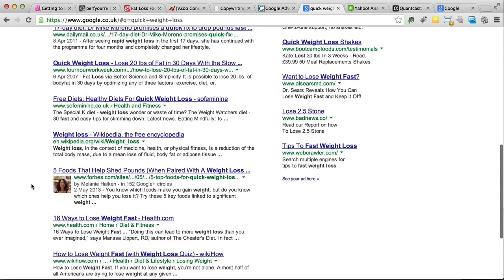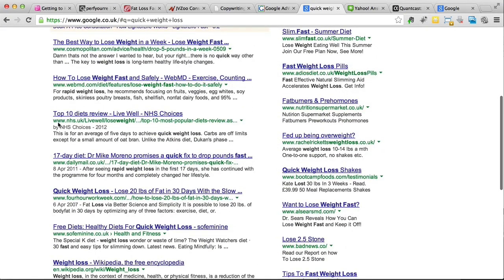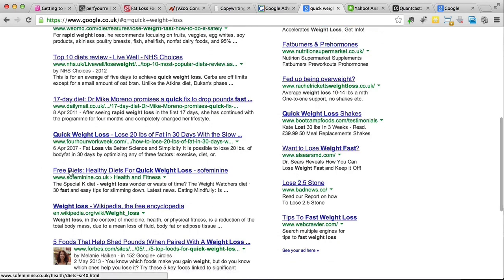Let's find a website that looks like an authority site. Let's see. Health.com. Not really what we're after. We don't want to find a link like this. That's really long. We want to find a website that ends with .com. No slash, and then another page. So let's see. Free diets. Healthy diets for quick weight loss. Let's grab this website. Now, it doesn't mean that you're always going to get data from the website that you grab, so we're going to use Quantcast.